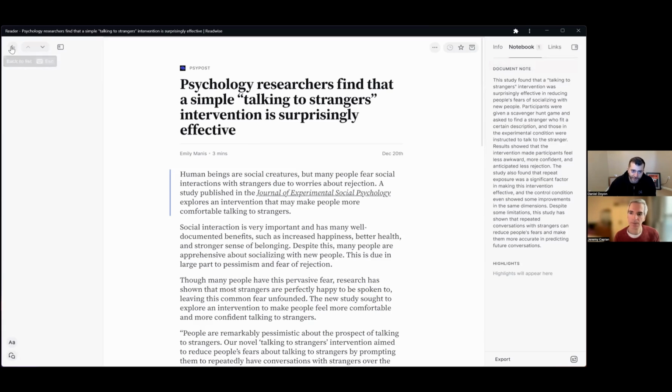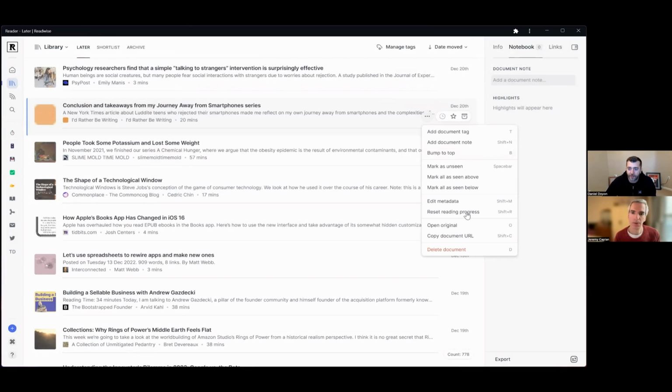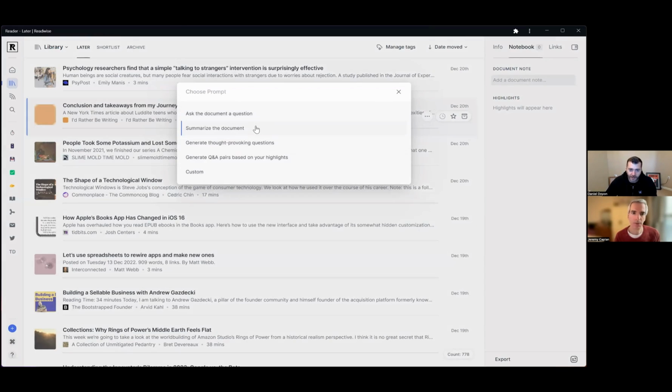A lot of our users will just sit here and hit Shift G, or they'll come in here and invoke it. It's not here, but you can still hit Shift G and they'll just summarize the document here.